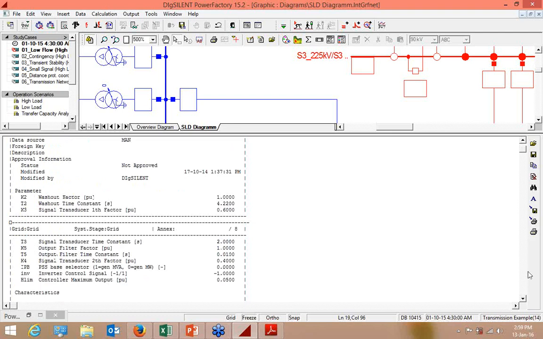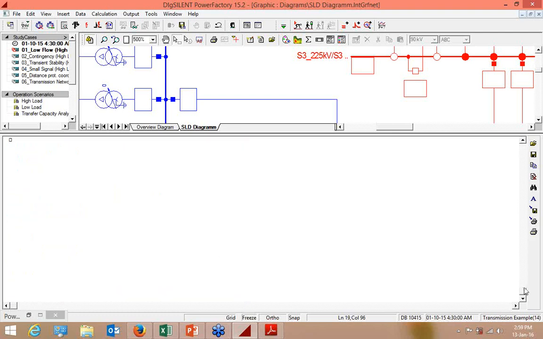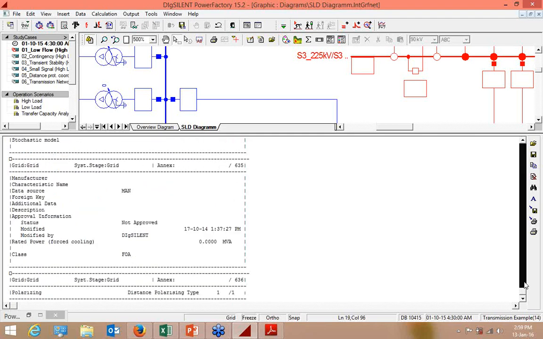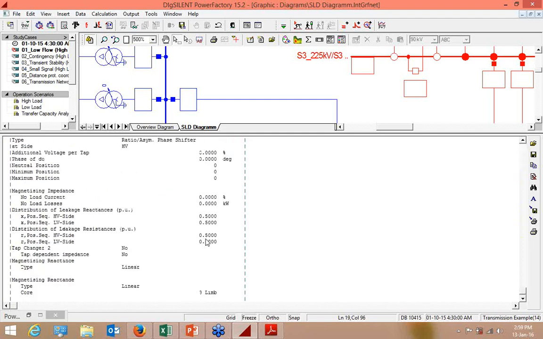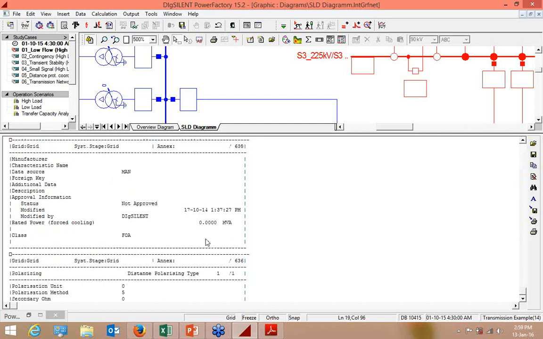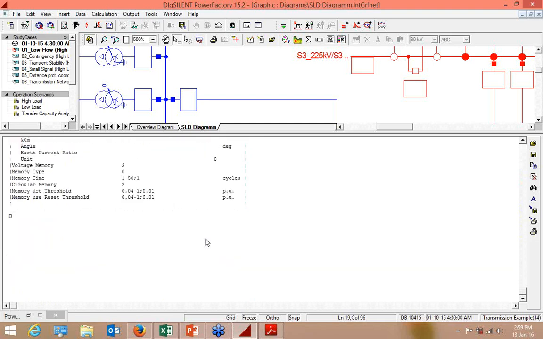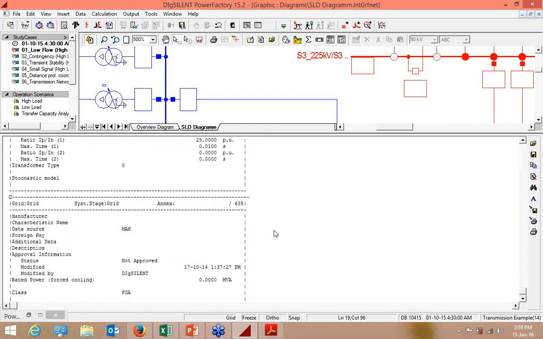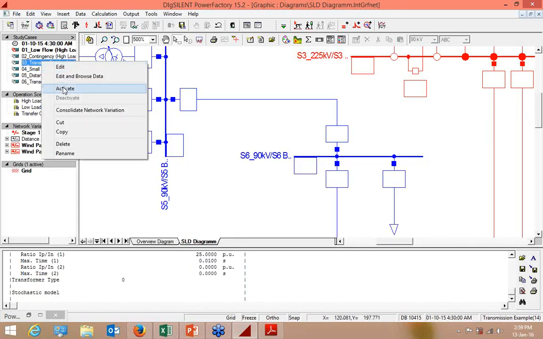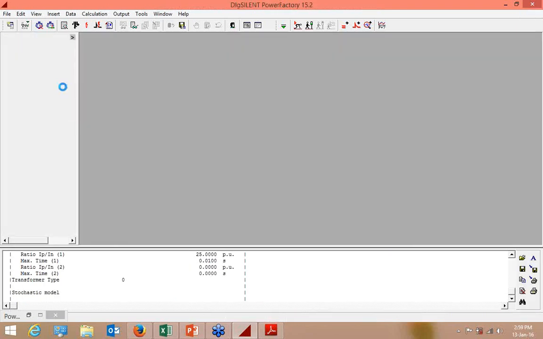So this is our total load flow analysis, with all equipment in the network, with more detailed reports. Now I will run a transient stability test.